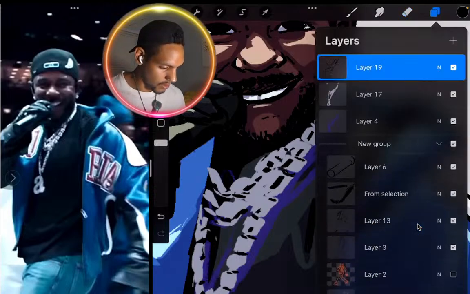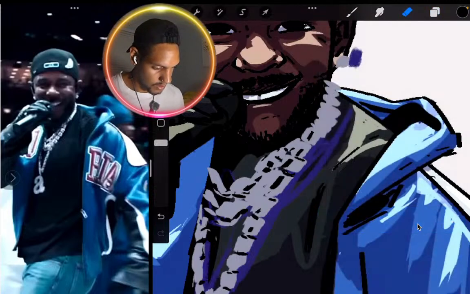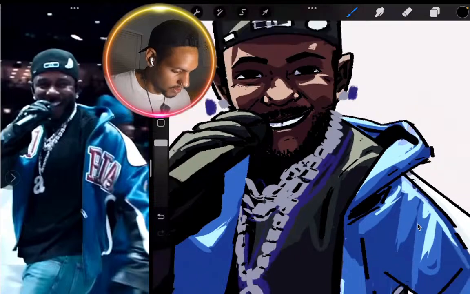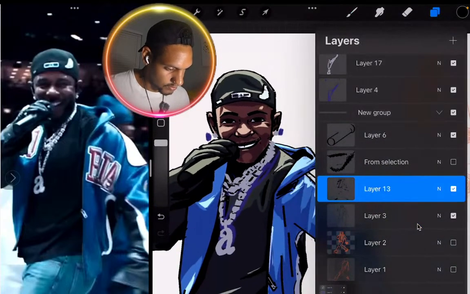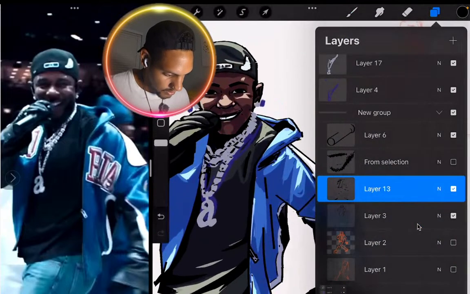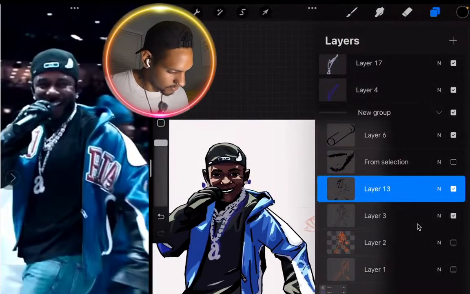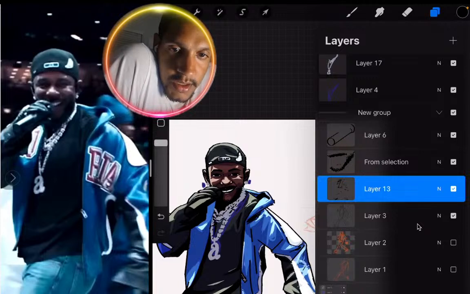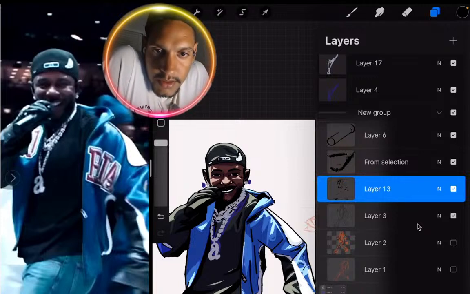Let's color that right here. Let's see how Kendrick looks without a beard. Oh, hey Drake, I hear you look like I'm young. No, I'm kidding. Ye sometimes.